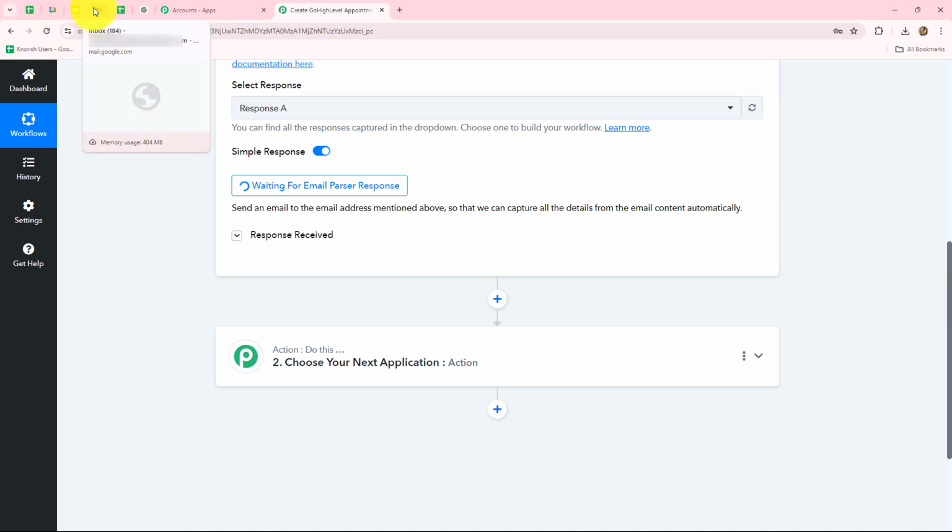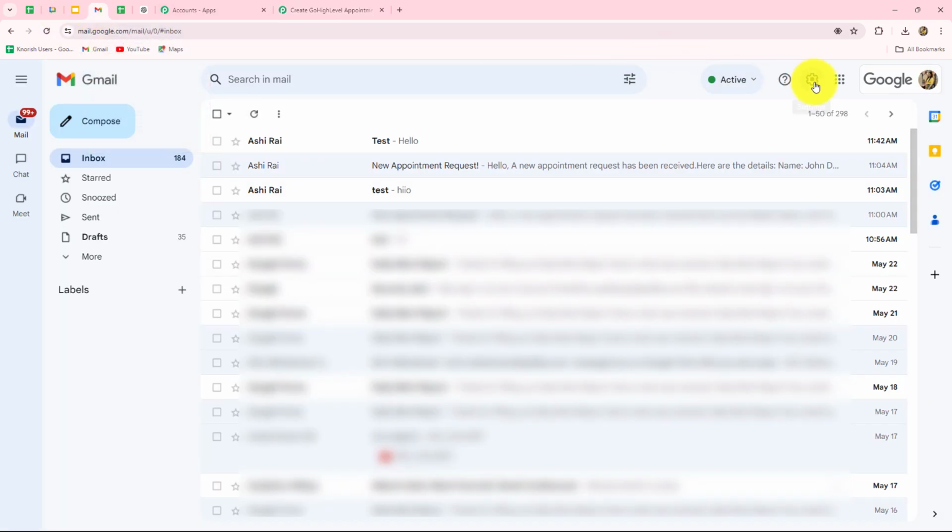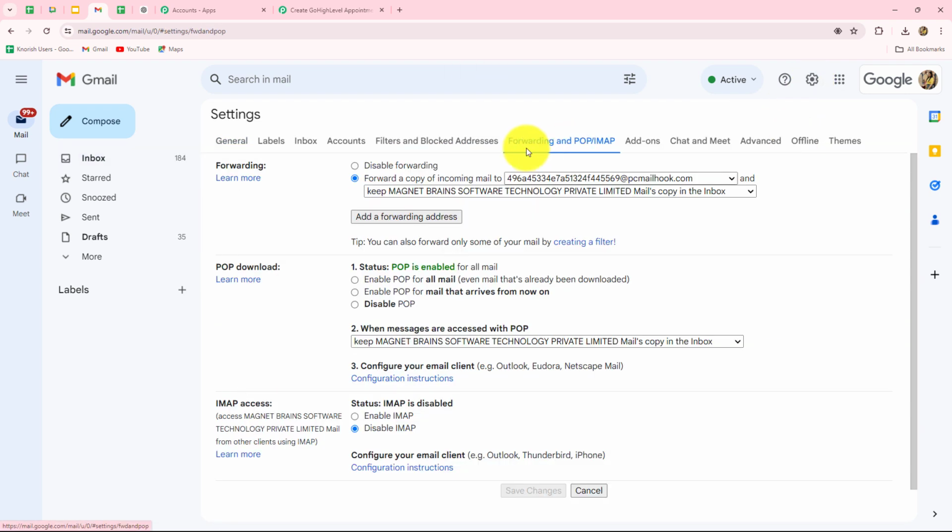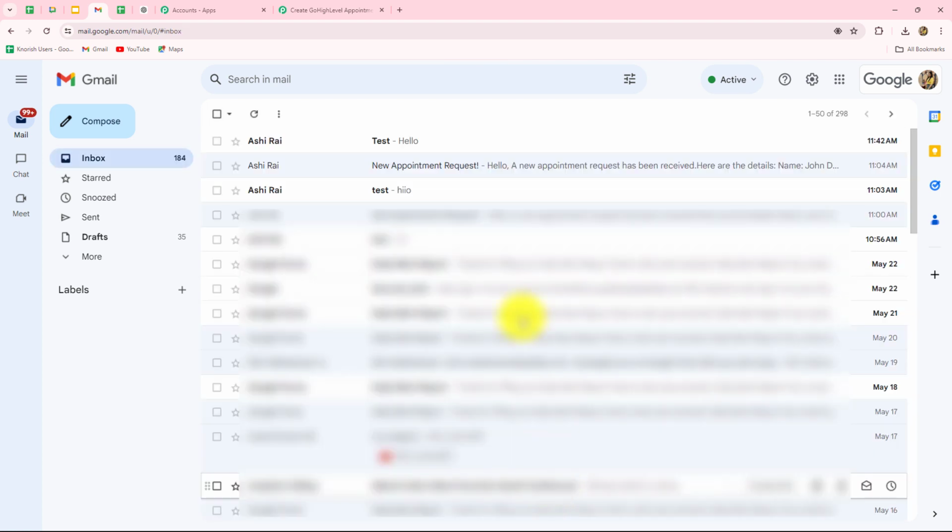We have to go back to the Gmail account and once again go to settings. See all settings, forwarding and POP IMAP, and currently the forwarding of email is not enabled. So we have to enable it, and then click on save changes. As we have done that, the connection is now successful.